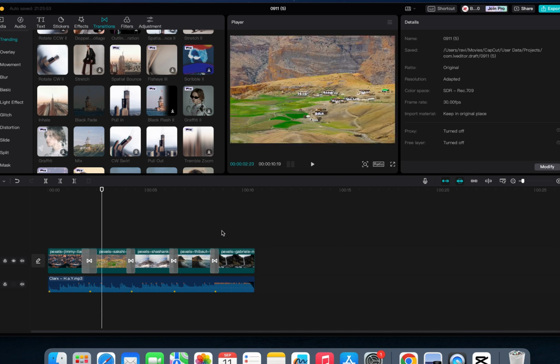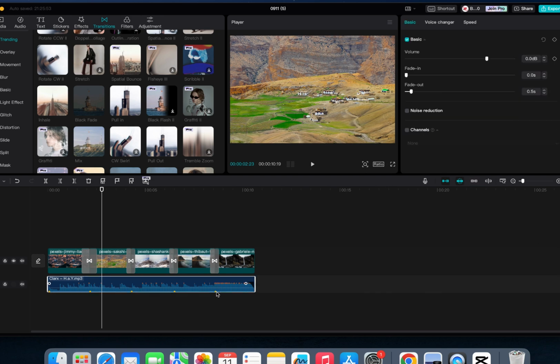But if you want to remove your beat, you just simply click on here, and here it will say clear beats. It's gonna clear all the beats.